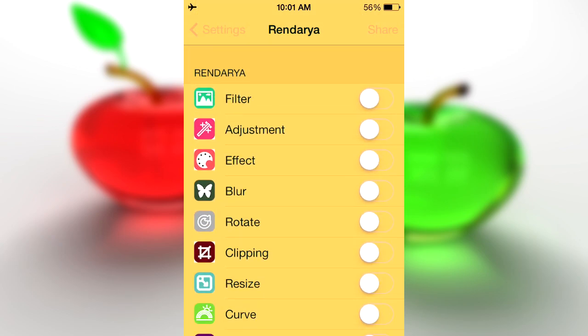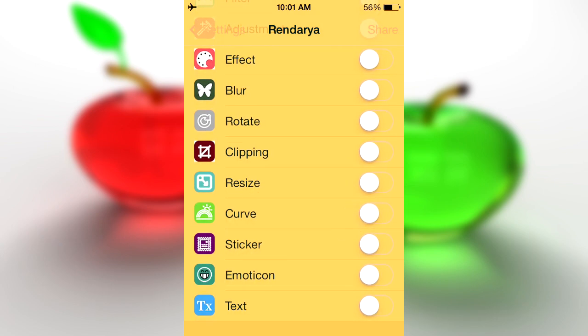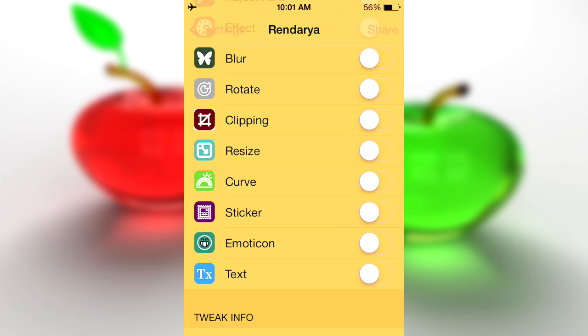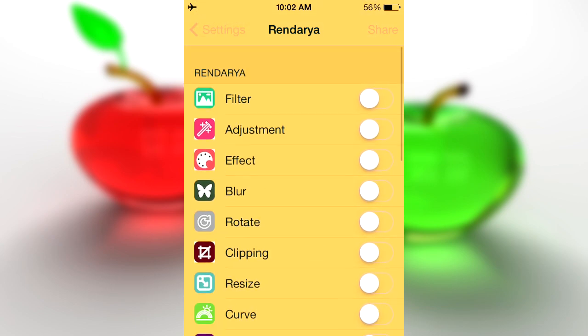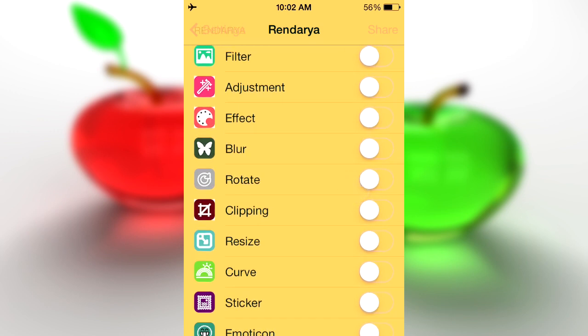So from here on out, you can enable filter, you can have the adjustment, effect, blur effect, rotate, clipping, resize, curve, even a sticker one, emoticon, text. So this basically makes it more like an Android camera, unlike a simplistic iOS camera. So if you want all these features built into your camera application, feel free to get this tweak, enable all these amazing things, and respring and everything shall work out.